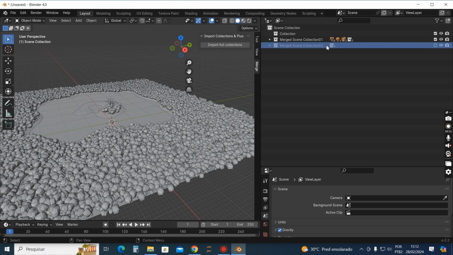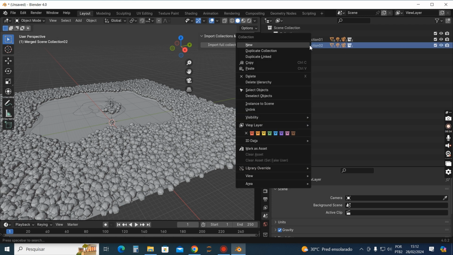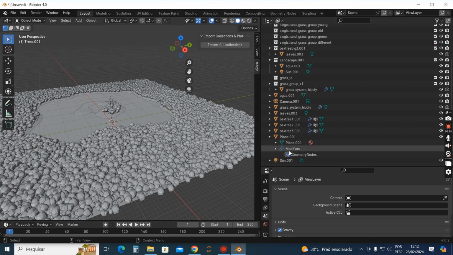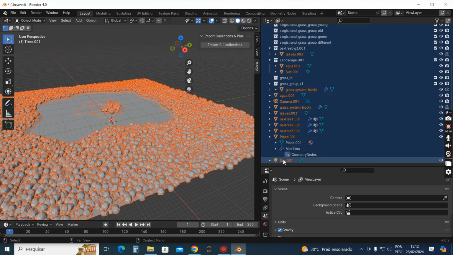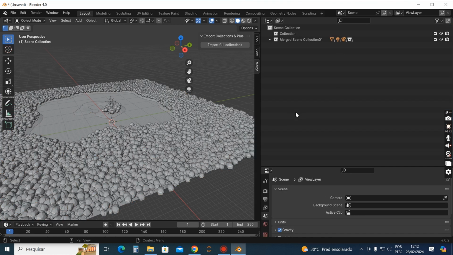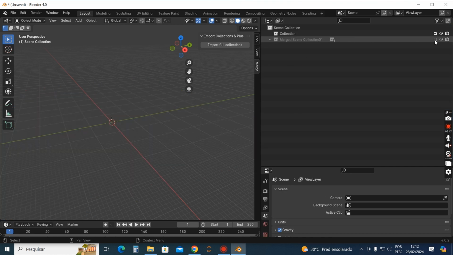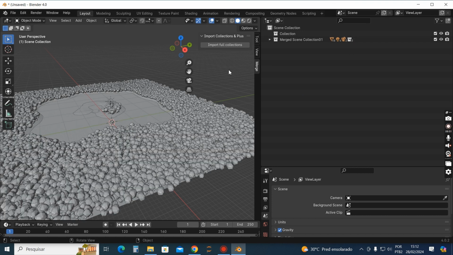So let's delete all this, and you see that it's very easy to organize the scene. I have my merged collection here, and you can continue importing your full collections.